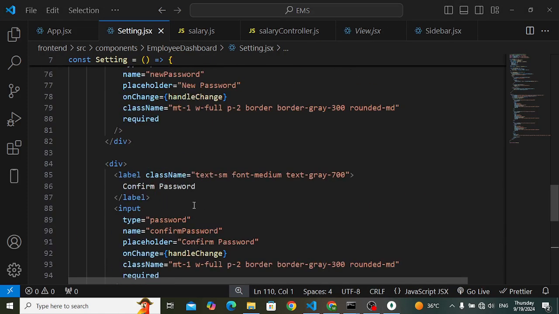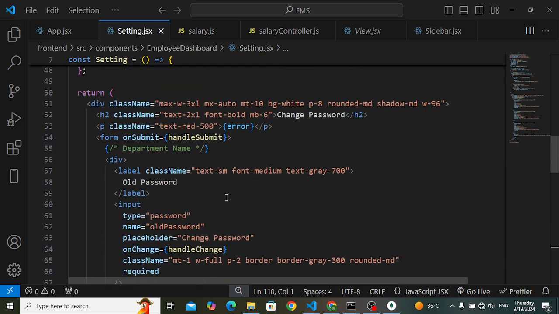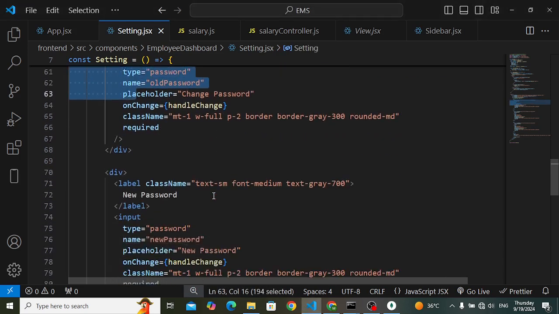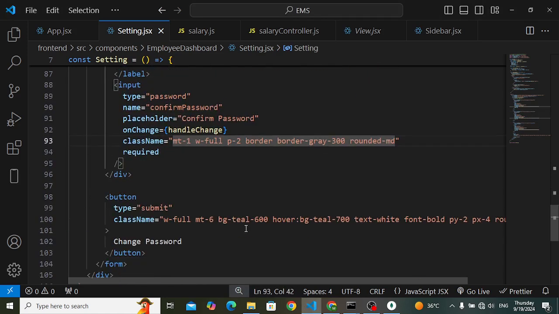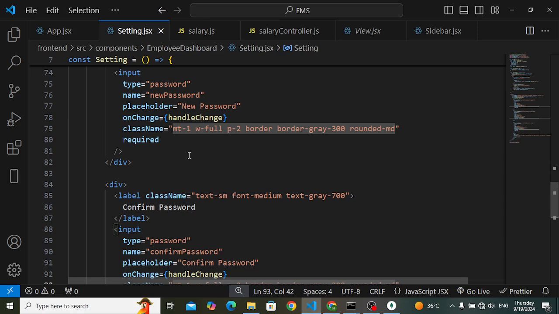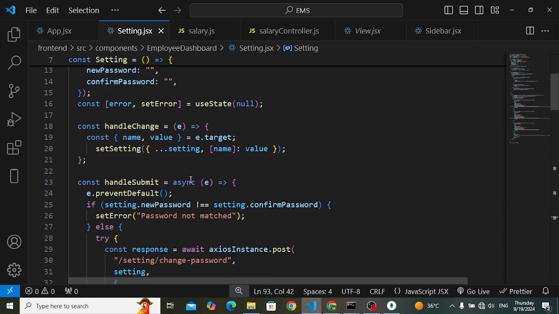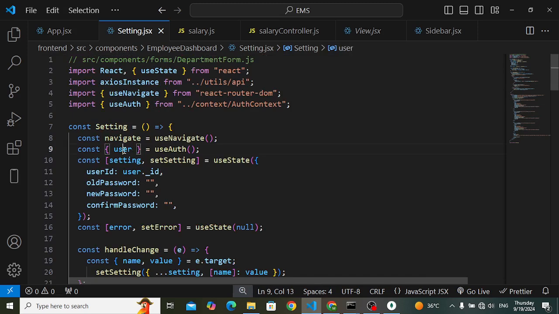So I have the setting here. This is the same as the login functionality that we implemented in the second video. We have an input field for old password, an input field for new password, and an input field for confirm password. After writing this, we want to store the values inside state variables. So for state variables, I created this setting. In the setting, we have user ID. I have stored the user ID also, because I will pass the user ID to the server side. Then I have old password, new password, and confirm password.